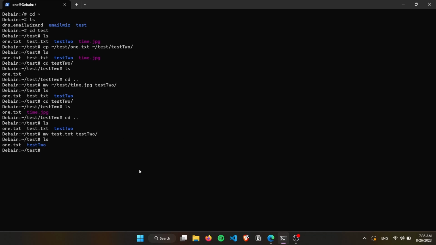If I press enter now and list the content, as we see, test.txt is now moved inside the test2 folder. If I list the test2 folder, the test.txt is inside the folder now. So this is the ls command, and this is our mv command and cp command, the move command and copy command. Now let's see the rm command.